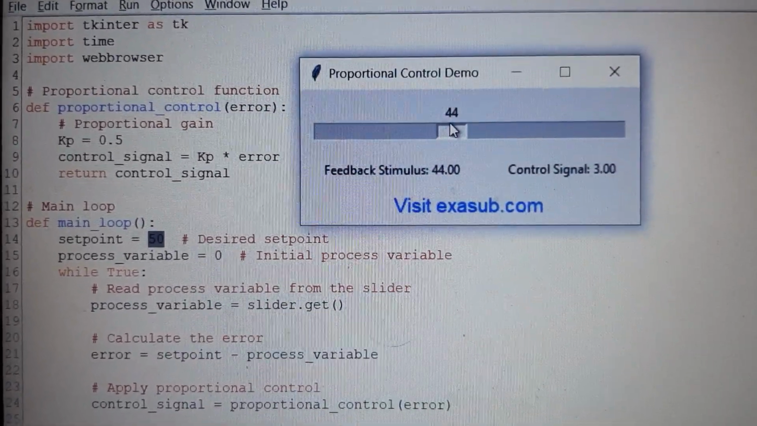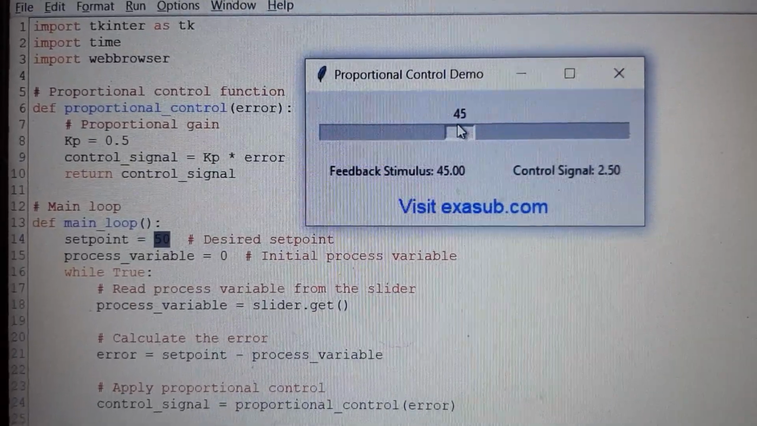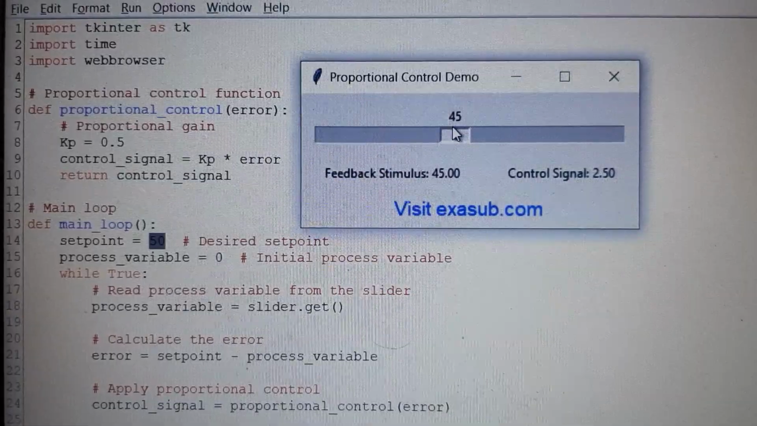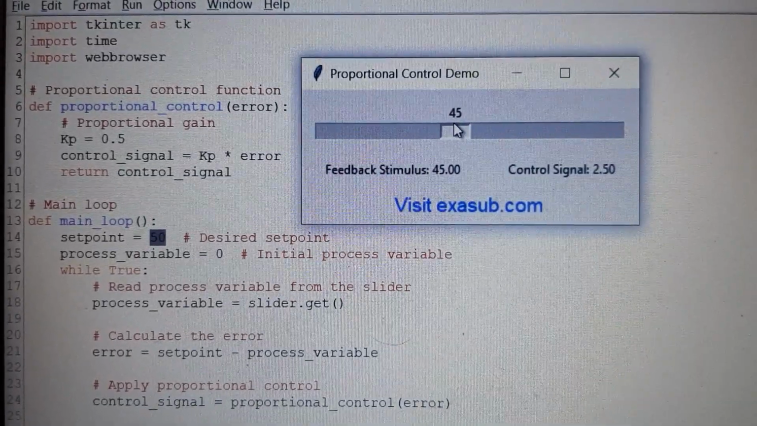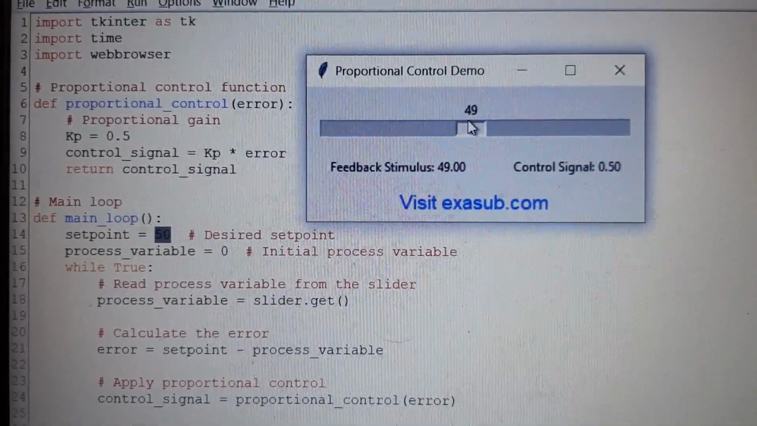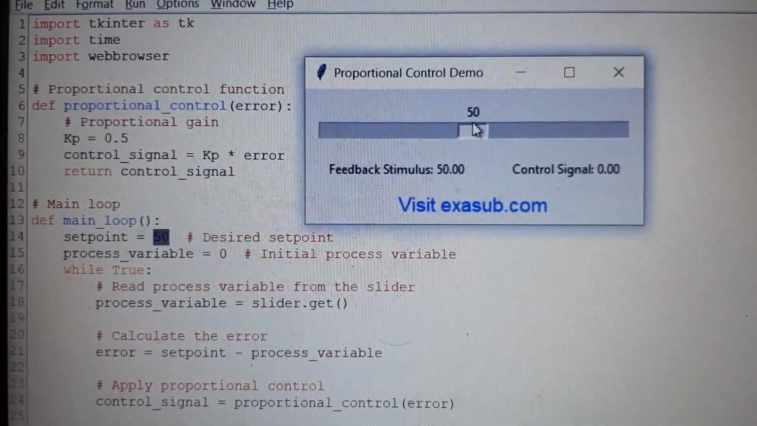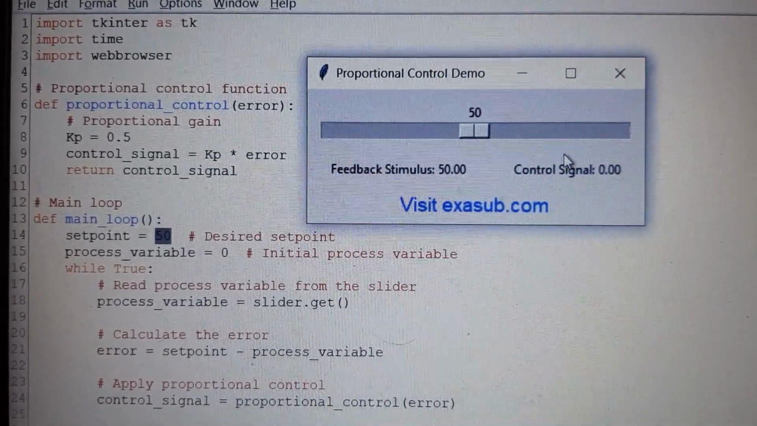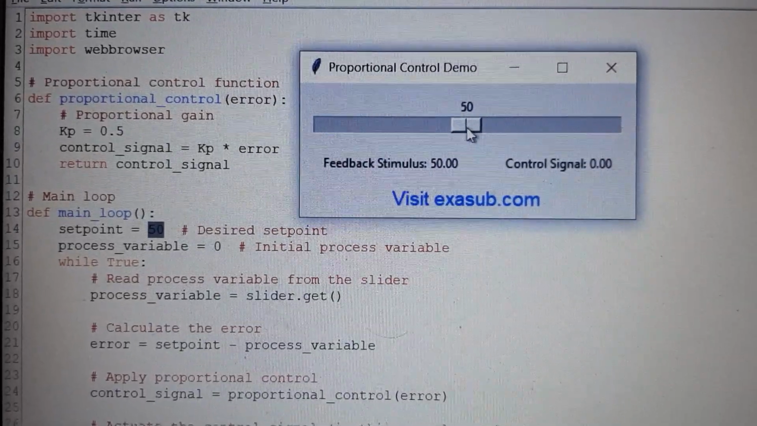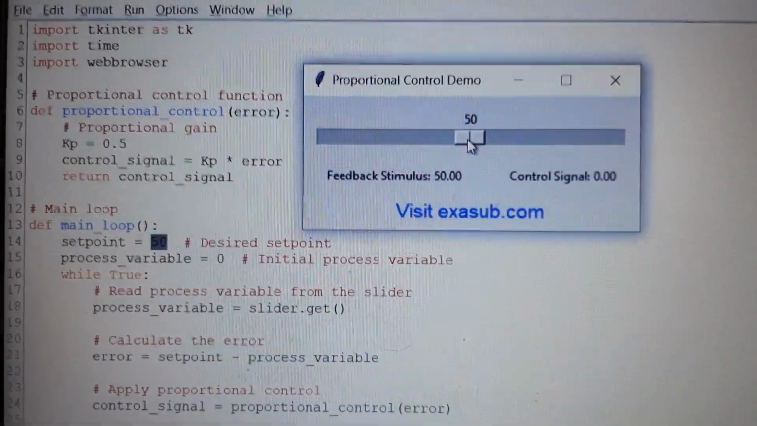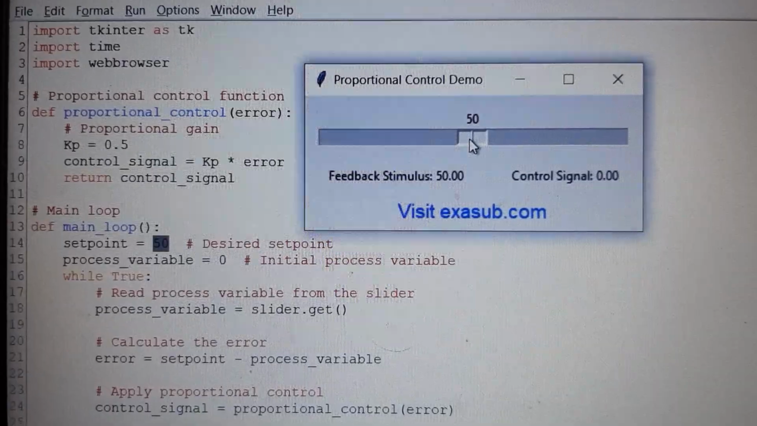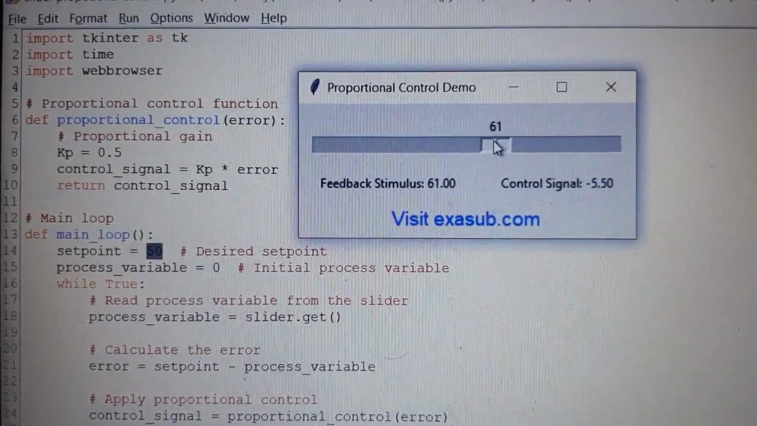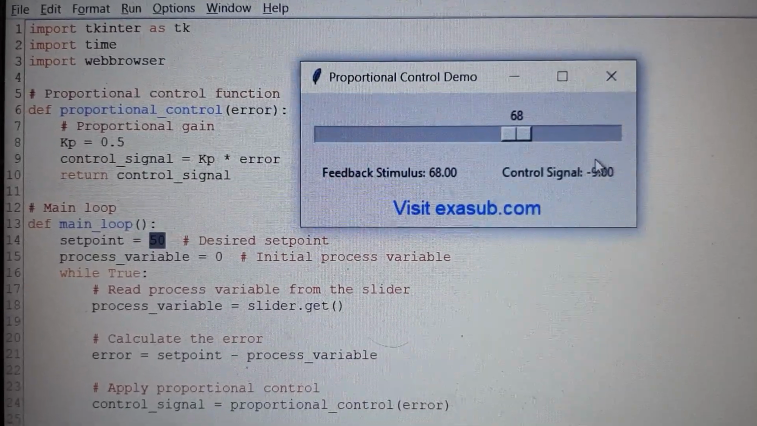So when we get closer to 50, the control signal is decreased as we approach the set point, and at the set point we have a 0 control signal, meaning we do not want this to be moved. Now if the slider goes further away from the set point, the control signal is negative.